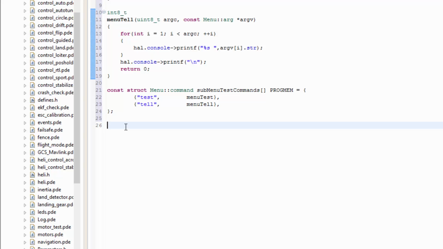After we've created the functions, we're going to make the menu by calling its constructor. We're going to call it submenu_test. We're going to give it a name, which is also submenu_test, and then we have to add the commands list, which is submenu_test_commands.